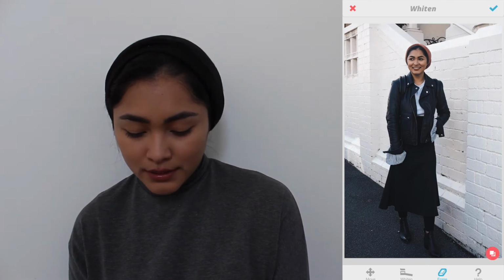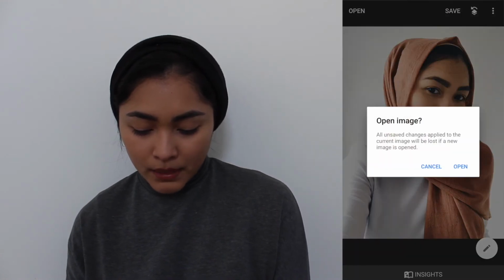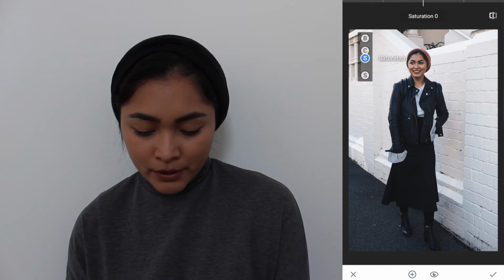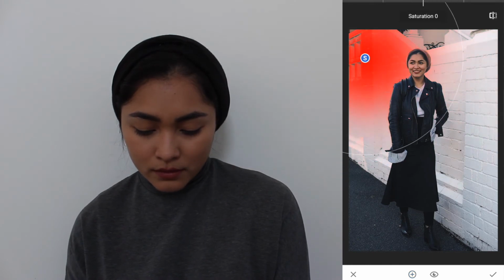So you know what, I'm not even going to use that. I'm going to go out of that, go back into Snapseed and use the saturation tool on here instead. And I'm going to use the selective one just because lately it's just been my go-to. And whiten it like that.